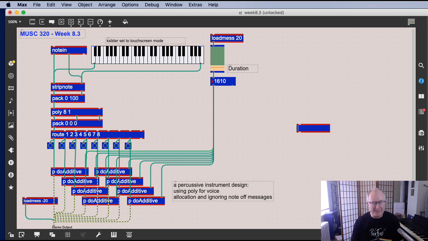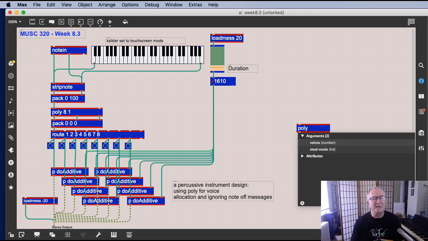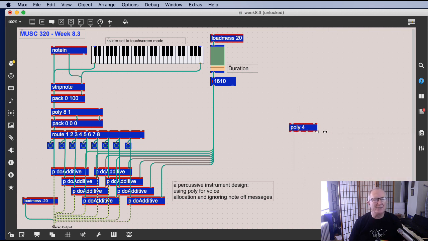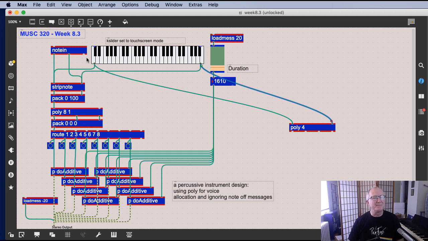So I'm going to make a poly object here just so we can see. I'll make it so it's got 4 voices. The second argument for poly is voice stealing. We're not going to deal with that just at the moment. I'm just going to connect my note in, my pitch and my velocity into the poly object. And I'm going to put a number of integer boxes below so we can see what kind of data comes out of the poly object.